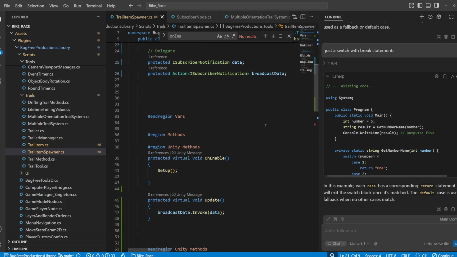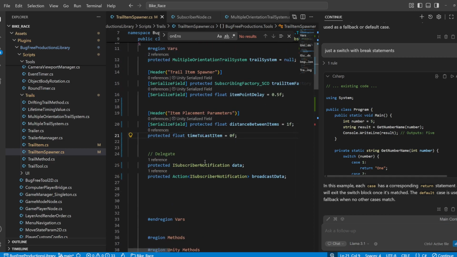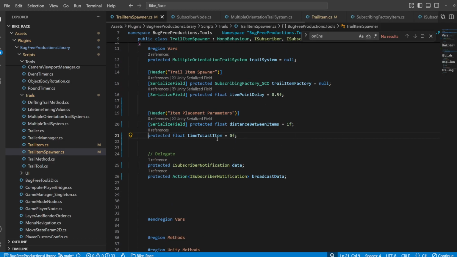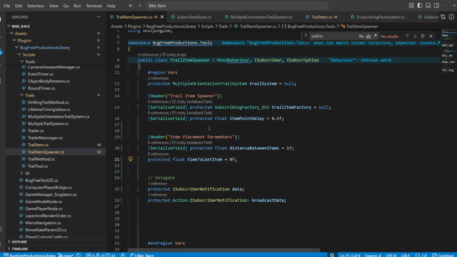So it would be time between items somewhere. See what I mean by jumping around? Actually, I can close you. There you go. Now we can do this. So time between items.